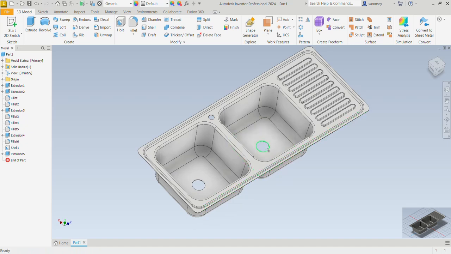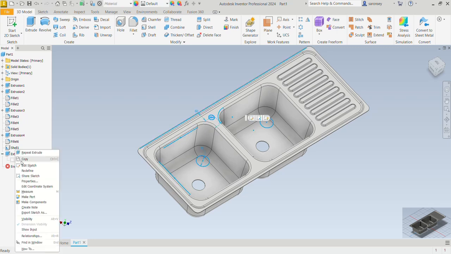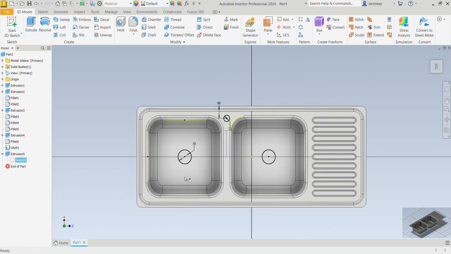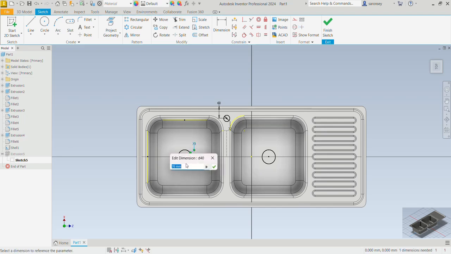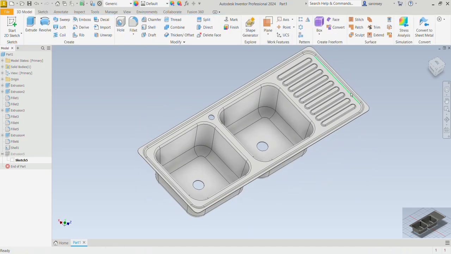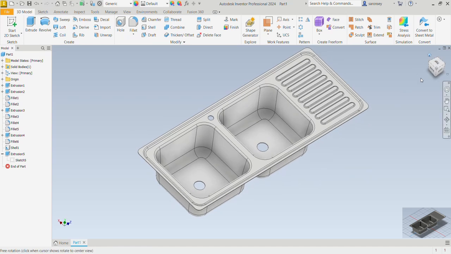Okay, I prefer to change the diameter of this circle. And so let's open here this extrusion, click on the plus sign, just click on this sketch, right click on it and choose edit sketch. Now just double click on the dimension and we will change that to 60 and check that it would affect the second circle. Since we mirrored that, we can finish this sketch and that modification will be made.